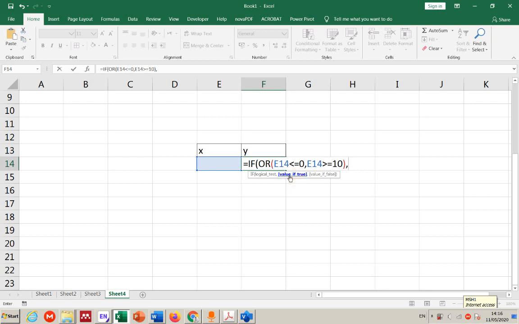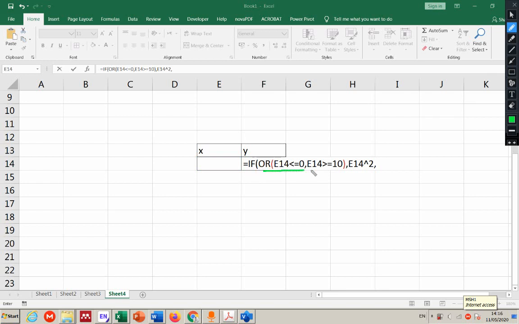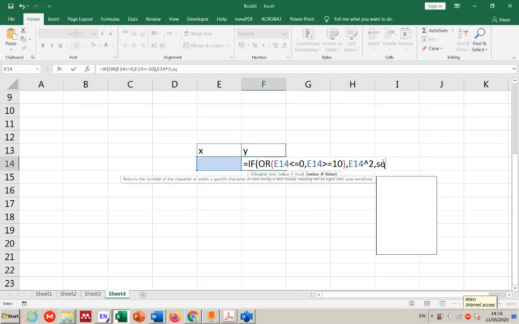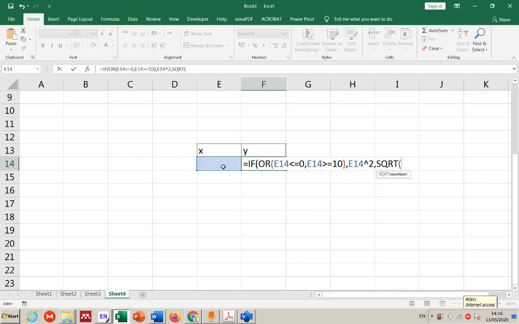If this is true, we have x squared. If it is not true, it means none of them is true. The only case where this will be false is if this is not true and this is not true. Then x will be sent to the other one, which is the false value. From there we say sqrt, the square root of x, and I close the parenthesis.